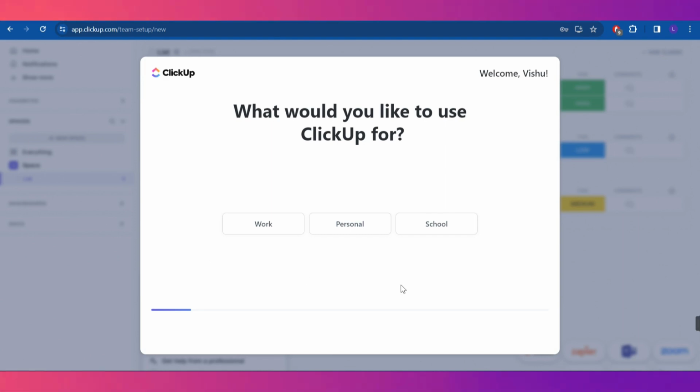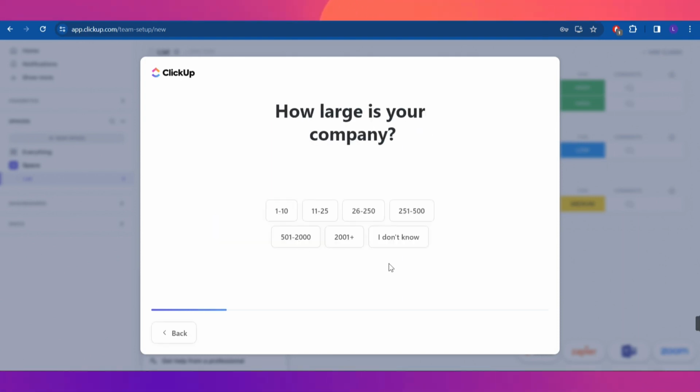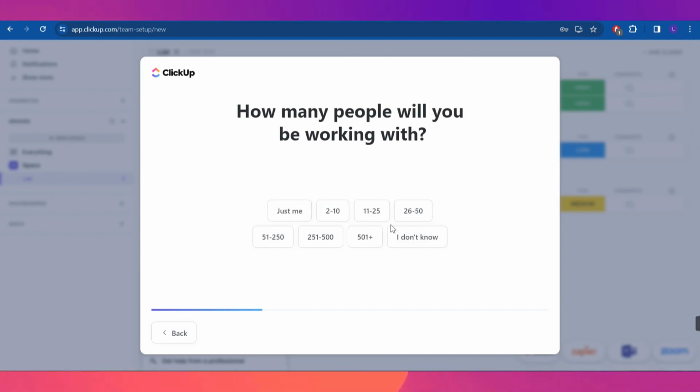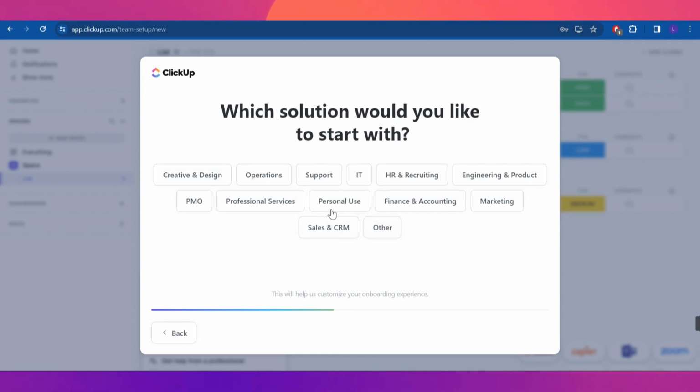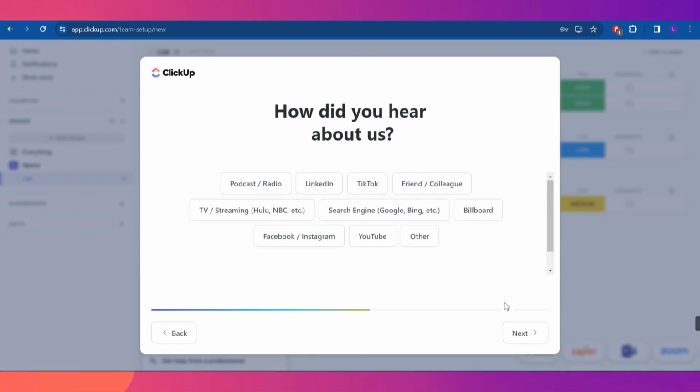After that, it will ask you to fill out this information. So first you will have to describe whether you are using ClickUp for work, personal or school. So I'm using it for work, so I'll simply click on work. Now it will ask you how many members are there in your company, so you will have to select. Then it will ask you which solution you would like to start with. So you will have to select any of the options that is given. I'm using it for marketing, so I'll simply select it.